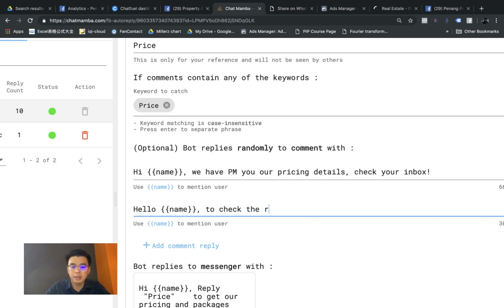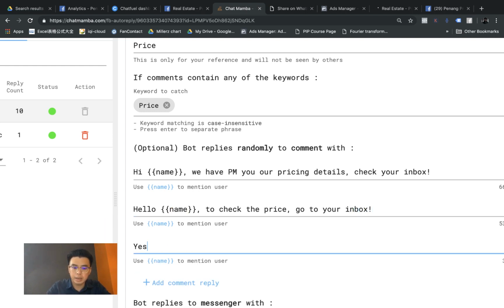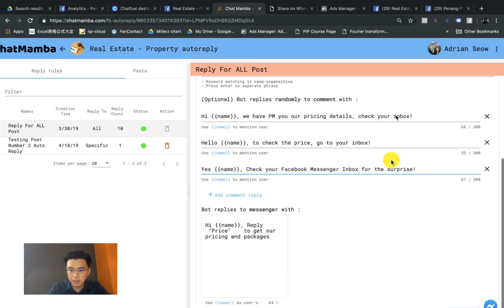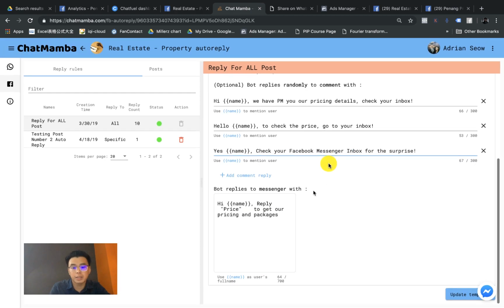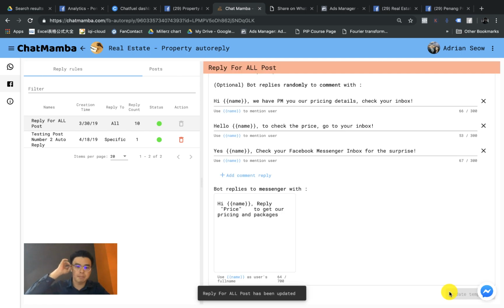to check the price, go to your inbox. Okay, yes, I add another comment. Yes, check your Facebook Messenger inbox for the surprise. For example, you want to do that. So it's three different kinds of comments, and the bot will reply randomly with one of them. Which is good, because it randomizes the reply. So I just click update template and see what happens.